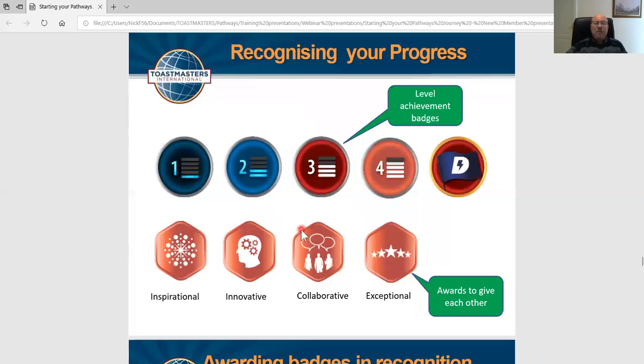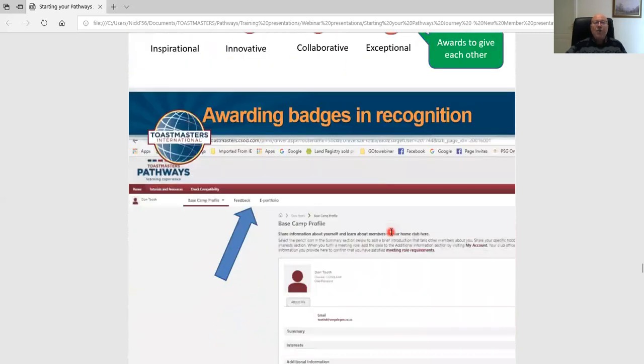The other type of badge that can be presented is where members can present awards to each other, again, digitally and online. So if you think, for instance, that somebody gave a really inspirational speech, you can send them a badge and with a message and say, hey, that was a really great speech you gave. It was inspirational. Or similarly, if it was very collaborative, got people working together, you can acknowledge somebody for that, again, digitally. So how do you do this?